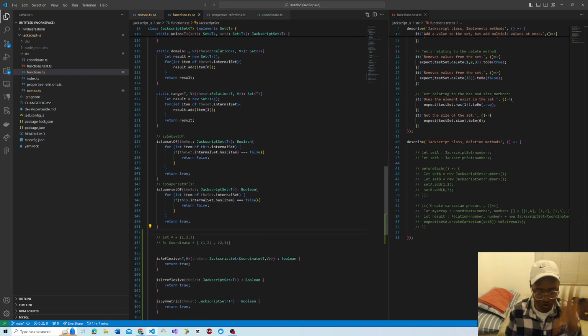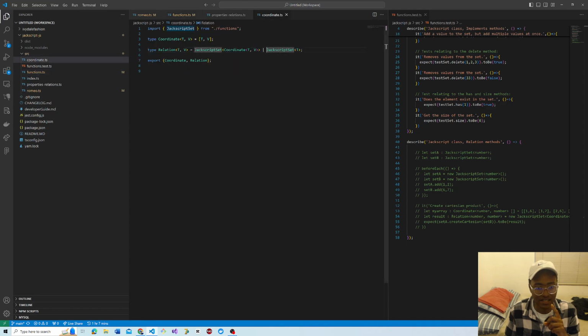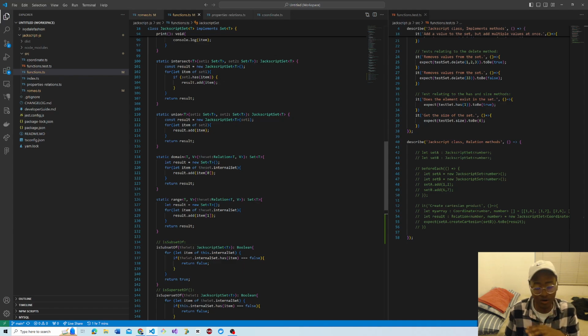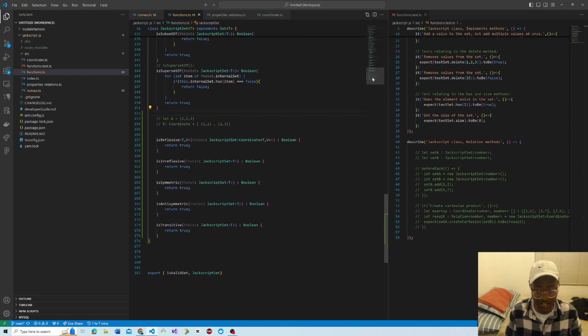I'll just code up the entire library, and then later on I'll see if it's possible for me to actually eliminate this from being a relation. If it gives me problems, I'll just leave it. If it doesn't, then I'm just gonna get rid of it and retest the entire library. Okay, so yeah, is reflexive needs to be a Jackscript set of coordinates, right?